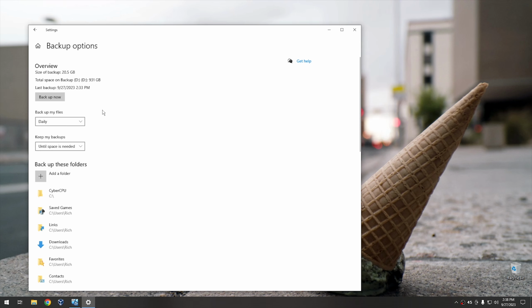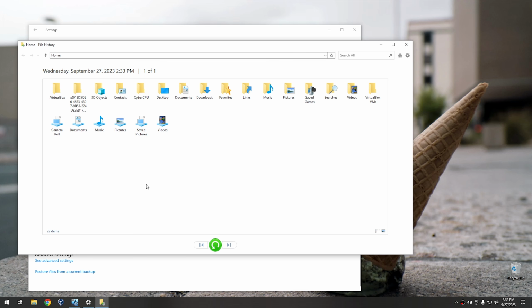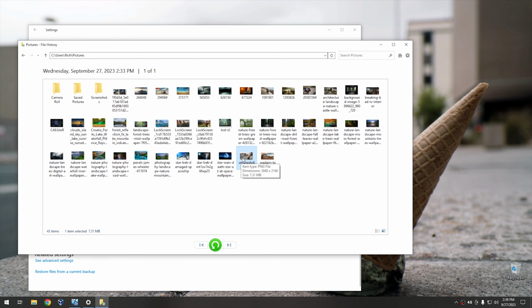Now, if you ever want to restore something from a backup, there's a couple different ways you can do it. For one, you can scroll down here. It's the same place where you went to set this up, and you can click on restore files from a current backup right here. And then from here, essentially what it does is it opens up a file history window and you can go through to the file that you're looking for. Like for instance, say you want to go into pictures and we'll look for the background that I currently have right now, which is this one right here. And then what we could do is we can push this button to essentially restore it to the original location.